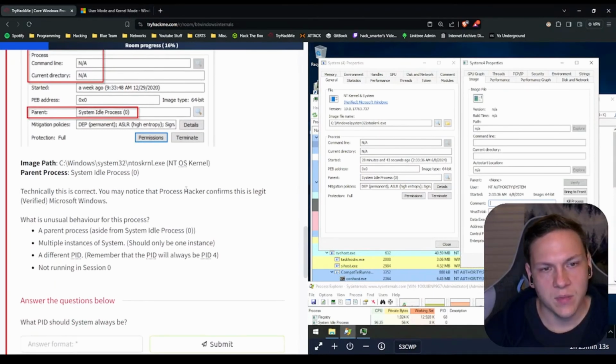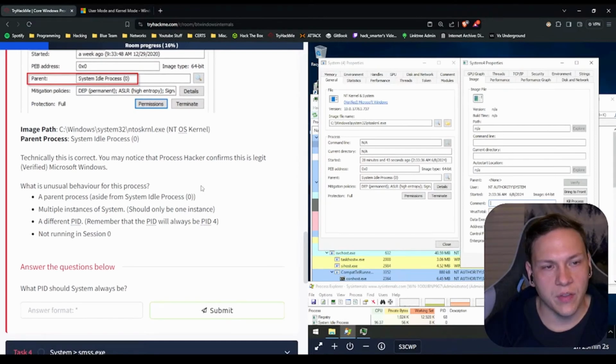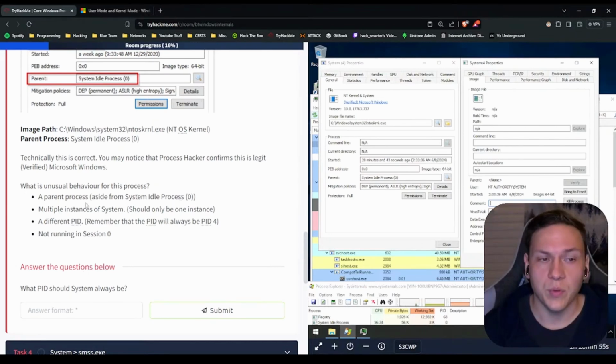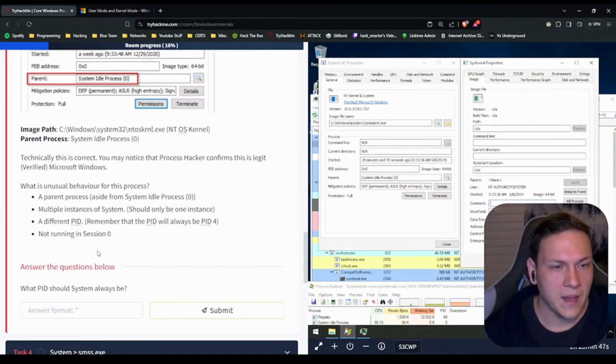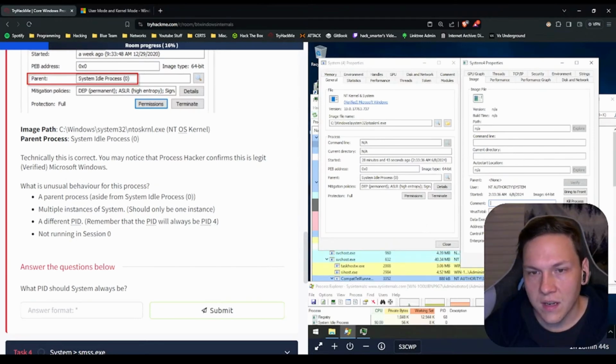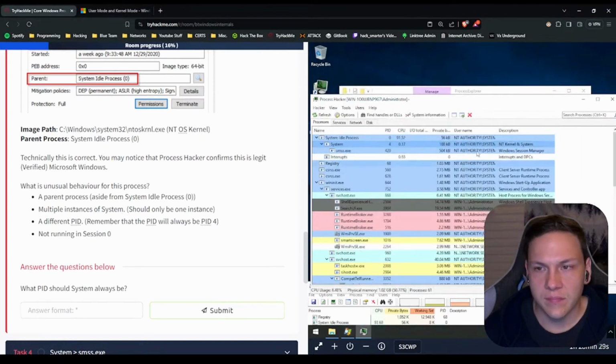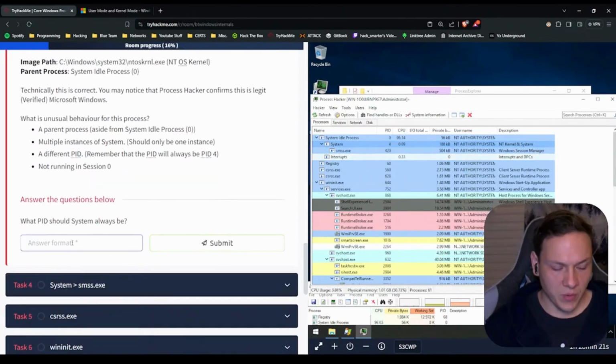Technically this is correct. You may notice Process Hacker confirms this is legit because it's verified: Microsoft Windows, there we go. What is unusual behavior for this process? A parent process aside from System Idle Process, multiple instances of System when there should only be one instance, a different PID, remember the PID will always be 4, and not running in session 0. What PID should System always be? And the crowd said 4.